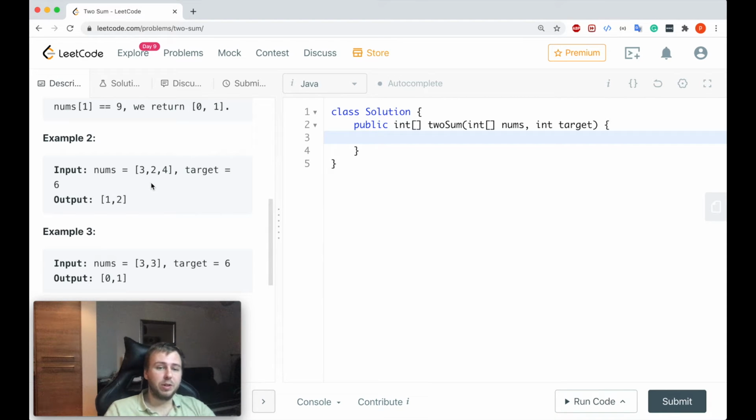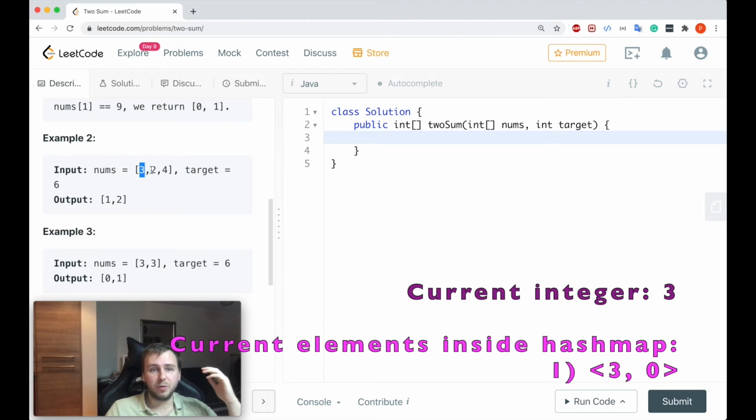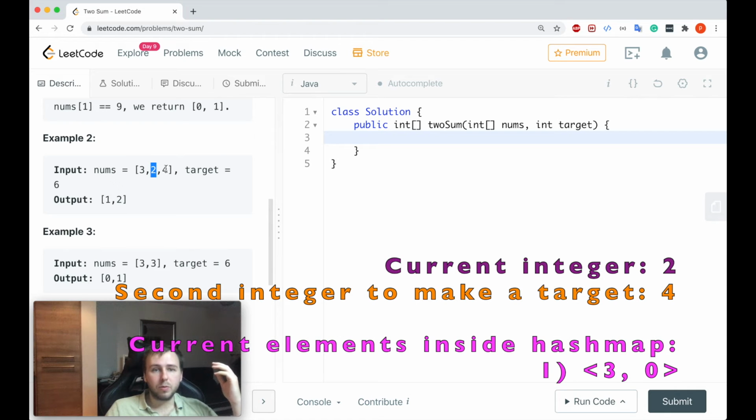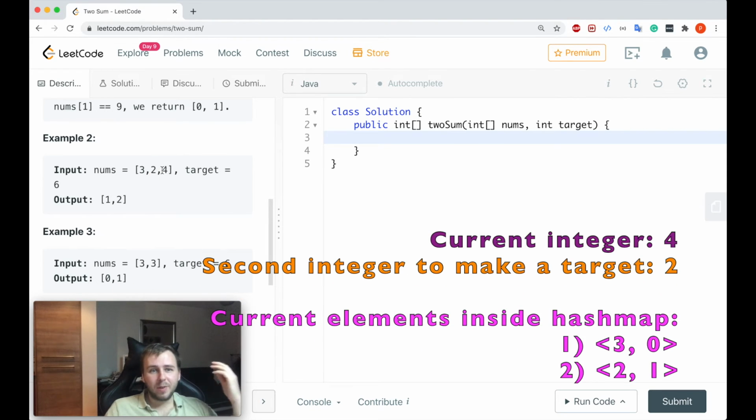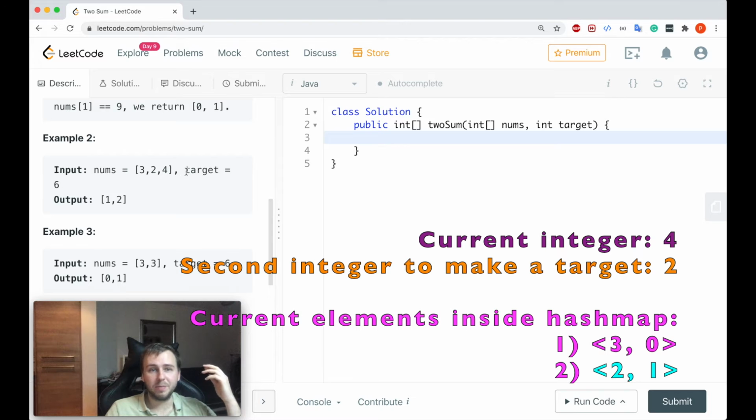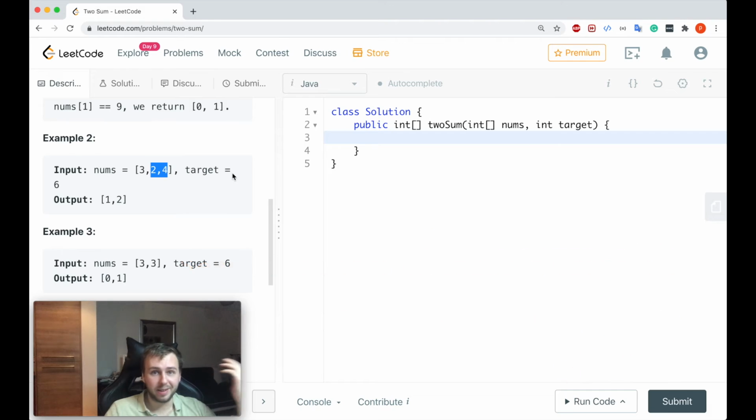The better solution would be to use a hash map. Basically, you create the hash map, again you iterate through the array, so that's the first value, you add it to the hash map, then you go to the next one, 2. Target minus 2 is equal to 4, but in the hash map right now you have only value 3, so value 4 is not inside the hash map, so you still add value 2 to the hash map and move to the next element, which is 4. Target minus 4 is equal to 2, 2 is inside the hash map, so you can make this target, and you just return the indexes of 2 and 4, simply as that.